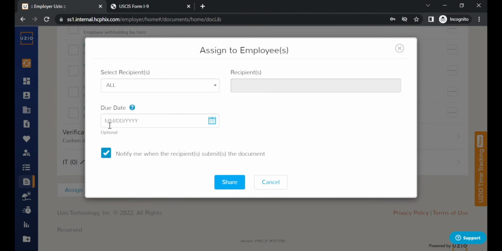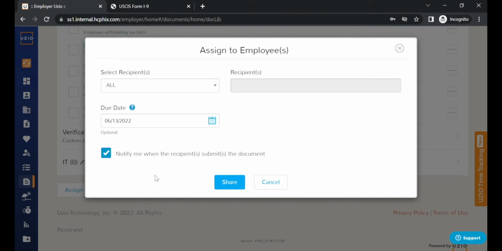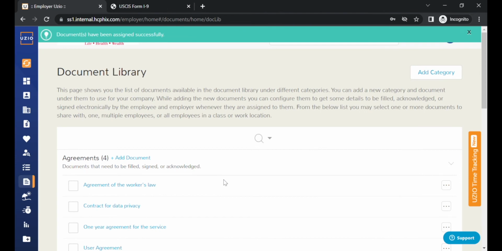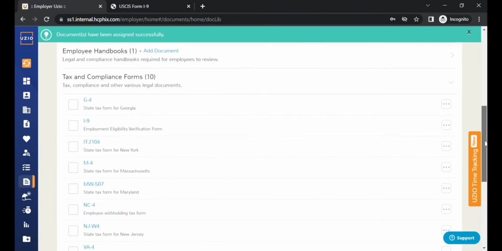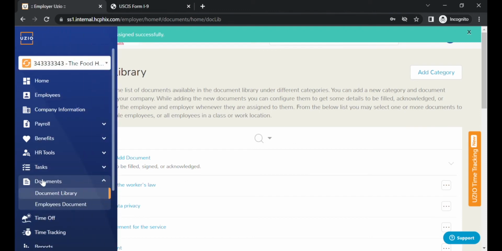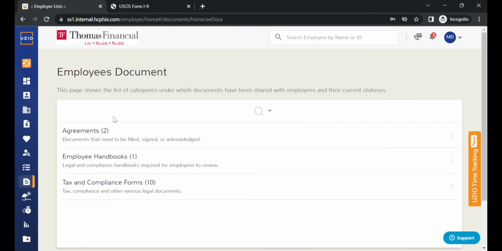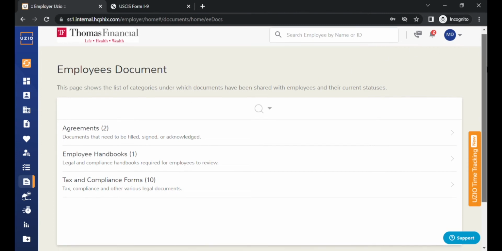You also have the option now to add a due date. And then you can decide whether or not you want to be notified when your recipients submit their documents. And we're going to select Share. Now we're going to move on and take a look at your employee documents page. This is your employee document section.